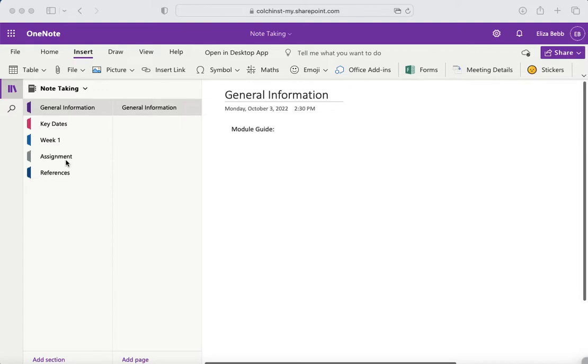And have a section for assignments and a section for those important references that you need to keep as you take your notes as you go along. So we'll go up to the first section, general information here, and you can see that there's actually one page in here, and if I wanted to add any more, I can just click on add page and add another one, but I'm quite happy with my one here.